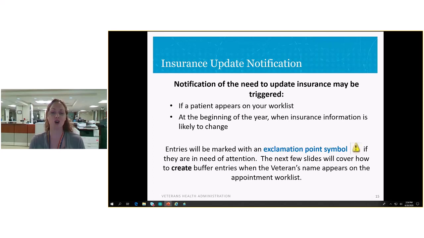Again, we recommend that you go over this insurance information every single time regardless, but seeing the flag next to someone's name means they definitely for sure need to have this verified because the system is recognizing something that may be awry. So if a patient appears on the ICB list, then they need to have it verified.